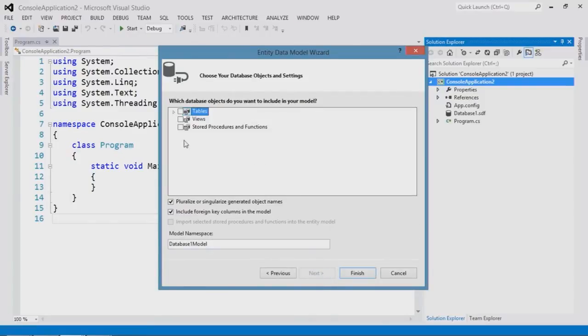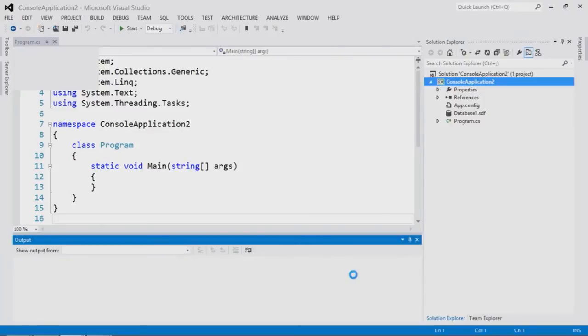I'll say next. When it does, now it's going to list the tables and say, which ones do you want to include in this model? I think we should include products. I think if we don't include products, this is not going to be a fun demo. Right, exactly. I'll go ahead and say finish.